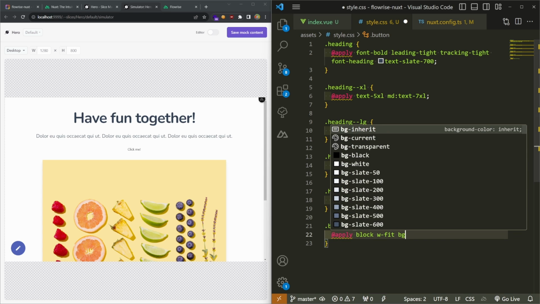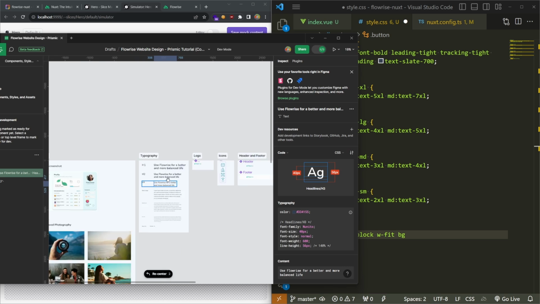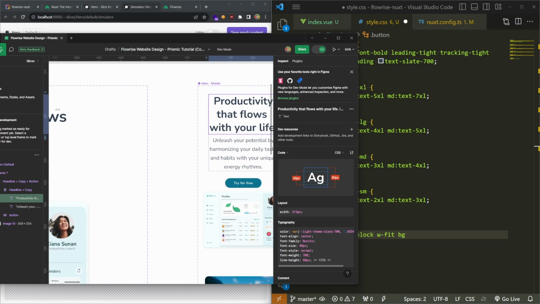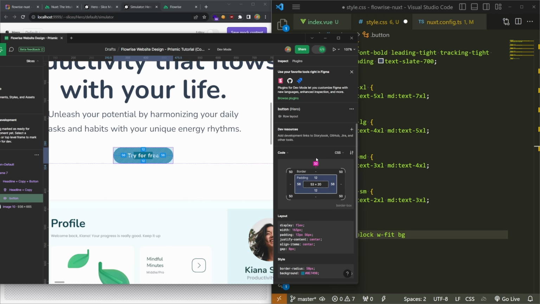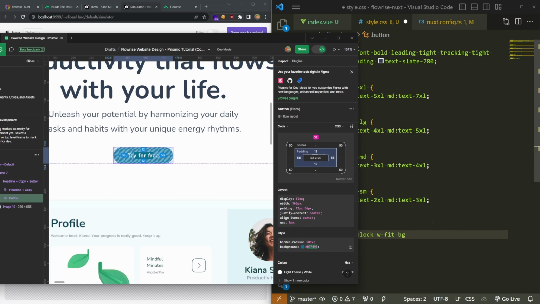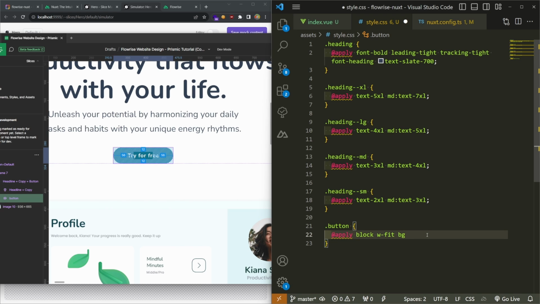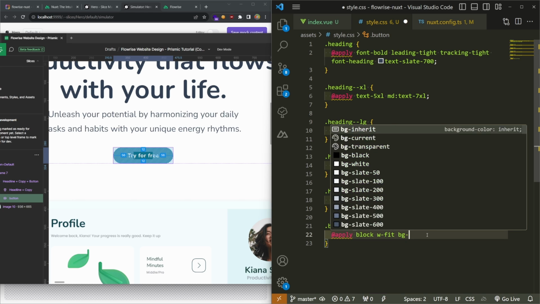We'll do, what's the color of our button in Tailwind? Oh, it's cyan for sure. Can we have more information? No, it's just cyan like this. So what we'll do is bg-cyan.